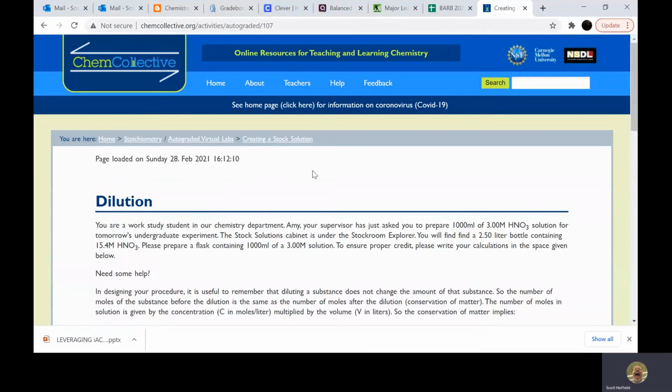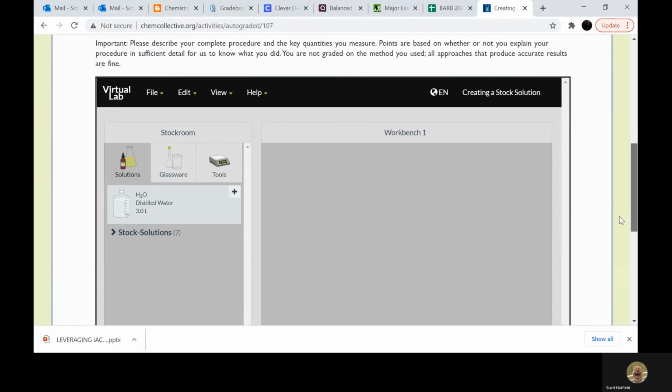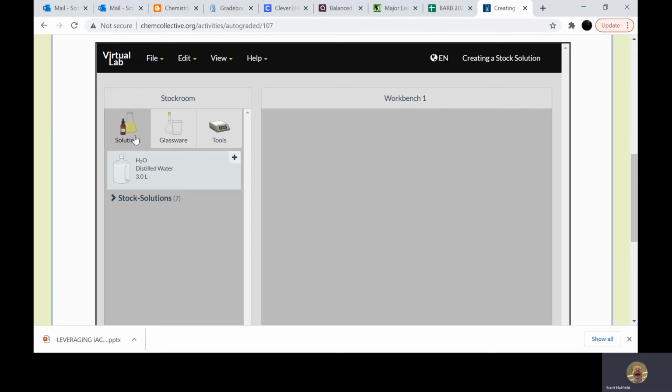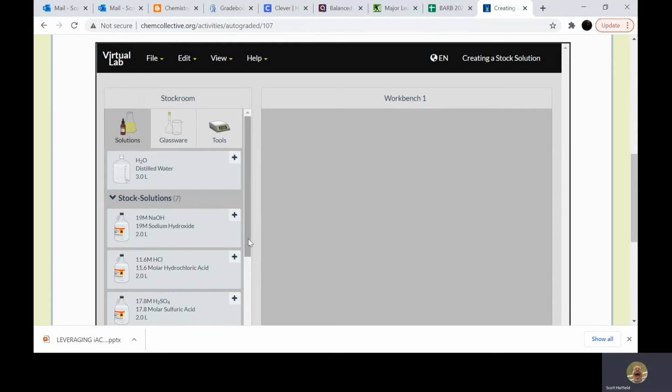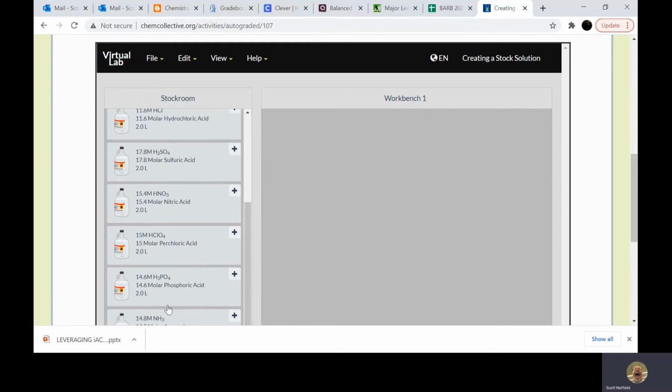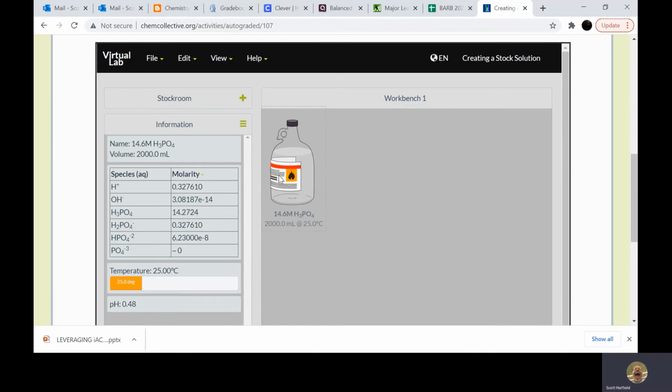All right, we've calculated what we need. So now we're going to go to the Chem Collective dilution simulation. And we are going to go to our stock room, and we're going to get the stock solution of the phosphoric acid, which again is 14.6 molarity. We click on it, you'll see that that 14.6 is the sum of actually two separate ions, but when it says 14.274, there's some other ions present, but the overall molarity is 14.6.